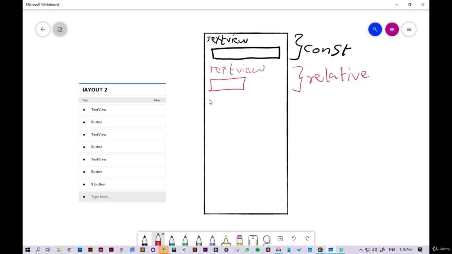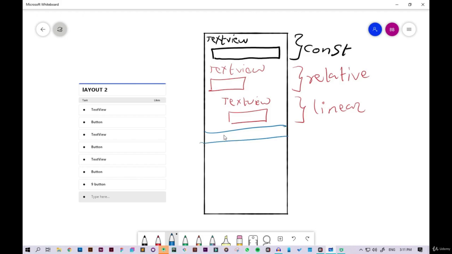Okay, then I want a text view again, which will be on the center of my screen, and the button which will be on the center of my screen as well, and I want them to be made with the linear layout. And finally, what I want is a row of 9 buttons. 1, 2, 3, 4, 5, 6, 7, 8 and 9, again with the linear layout, and we need to figure out how we can do that.